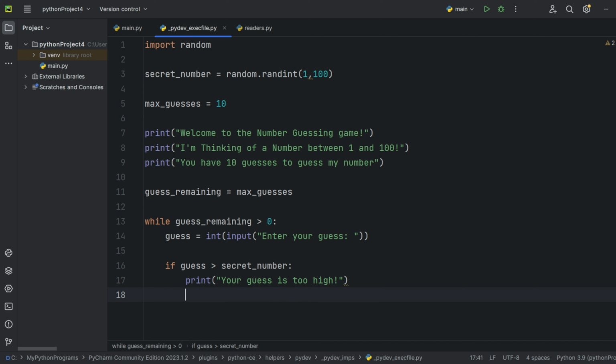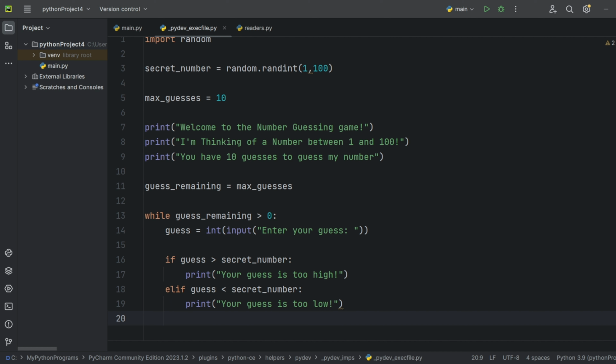And what happens if the player's number is less? Well, we're going to put an elif, so else if guess is less than secret_number, we're going to put print "Your guess is too low." So we're going to put that.